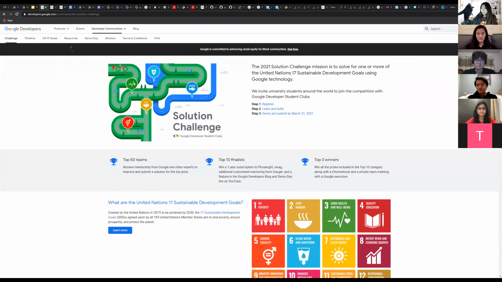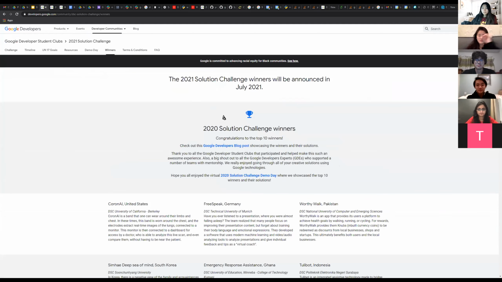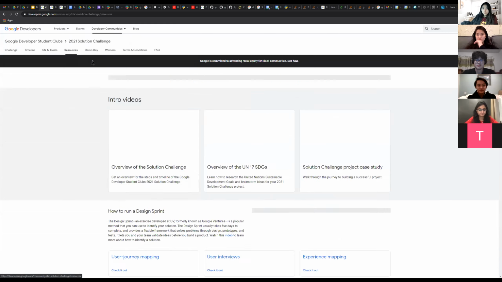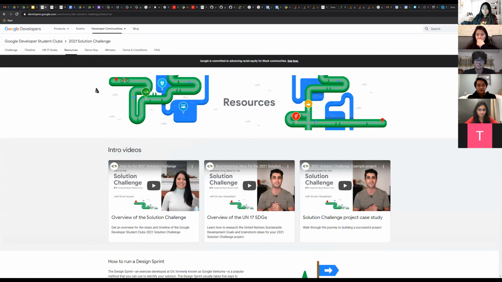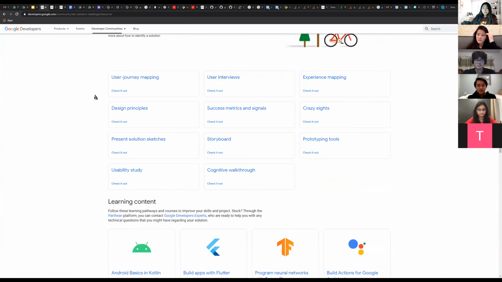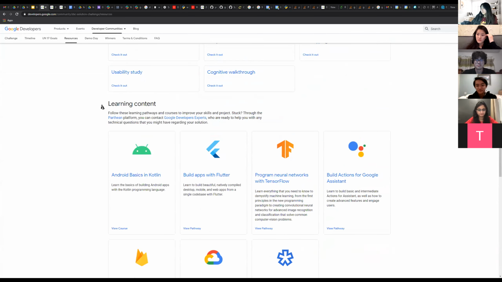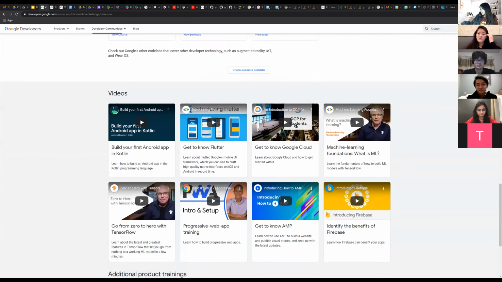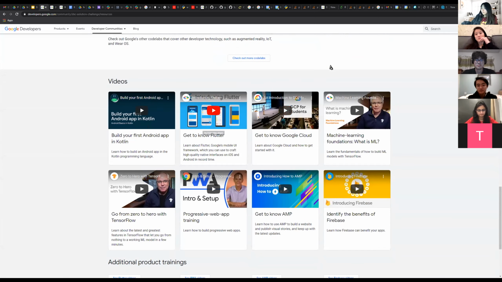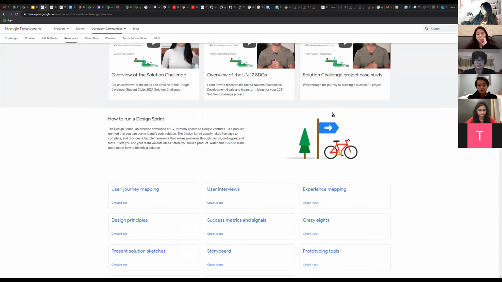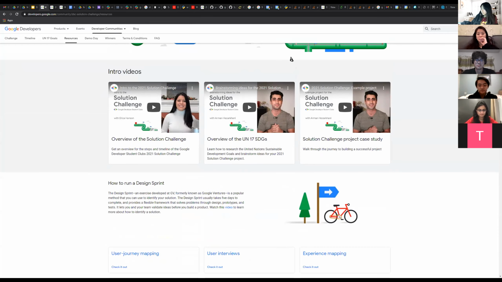They have links to the terms and conditions and the previous year's winners, as well as some resources to support you as you work on the project. There are a lot of workshops and other relevant topics on the Solution Challenge website that you can use to help with whatever technologies you choose to use for this project.